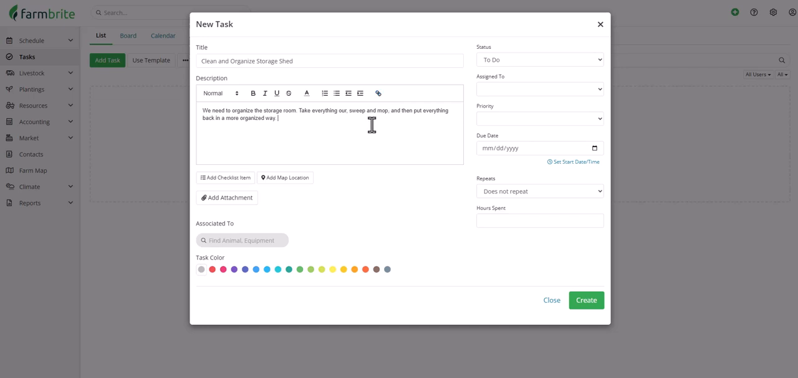Now, we're making a simple task to clean up and organize our storage room, but you can make them for anything you need to track. As just a few examples, you might create a task to build a new structure, scout for pests and diseases on your crops, collect eggs from your chickens, weigh and treat your livestock, or move them to a different grazing location, service your farm equipment, check inventory counts, put together your CSA boxes, or even something like entering accounting transactions from your bank into FarmBright. This is customizable and useful for the needs of any agricultural operation.